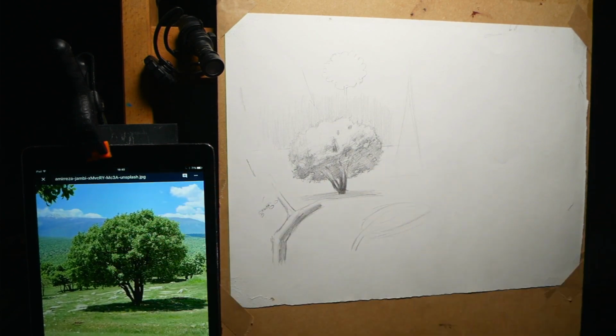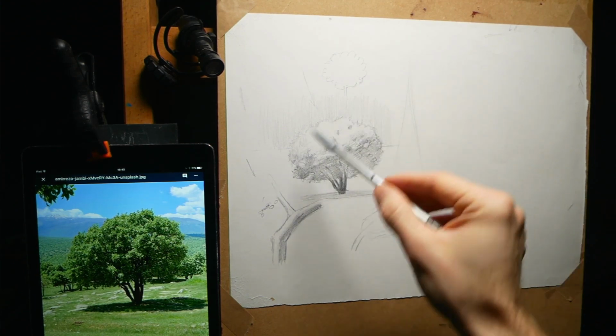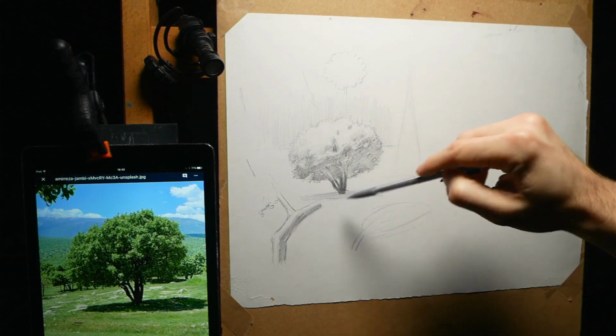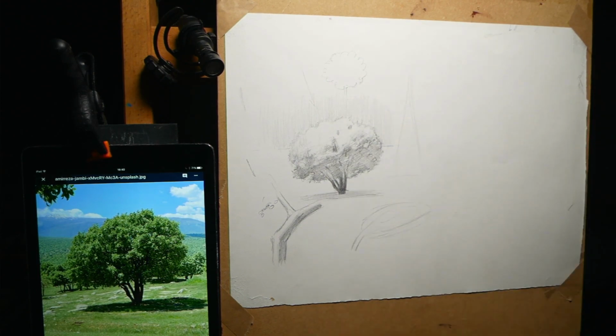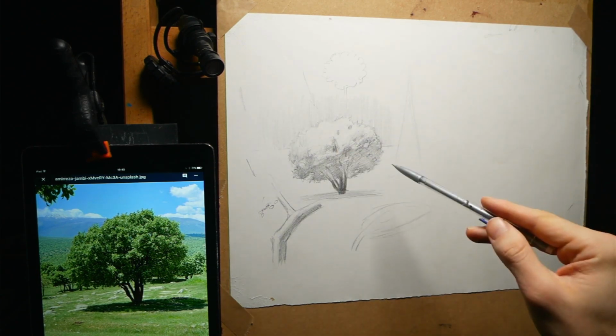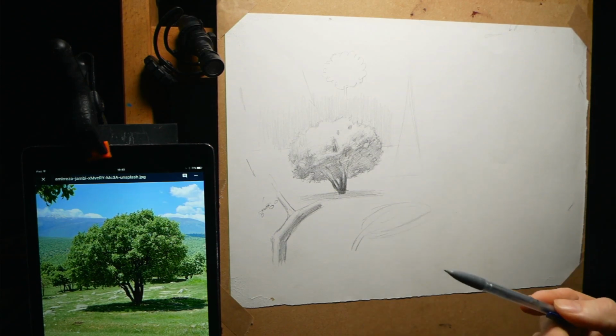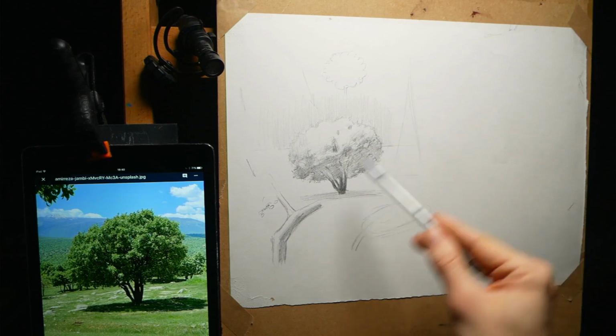But yeah, that's the basic process. So to recap it, we've got finding the initial shape. So we started with that initial egg shape, sitting on top of the trunk, which was like an upside down V shape that was holding it up. We then thought about where the light was coming from, so that allowed us to find the shadows and find the lights. And we put that in very simply.